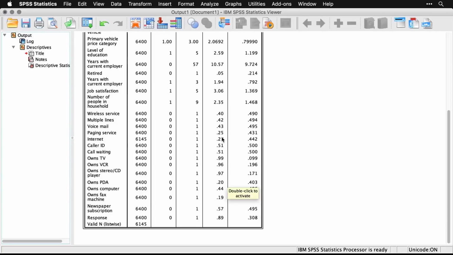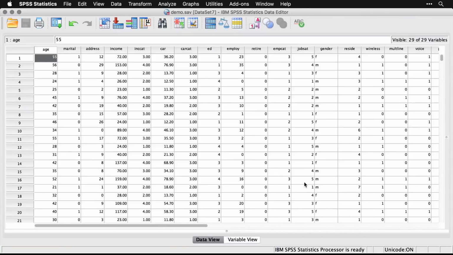And I like this one. Where's the internet on this list? 27% had the internet because this was apparently generated in 1990, who knows what. Anyhow, those are meaningful data points. The mean tells you the proportion of ones or yeses.